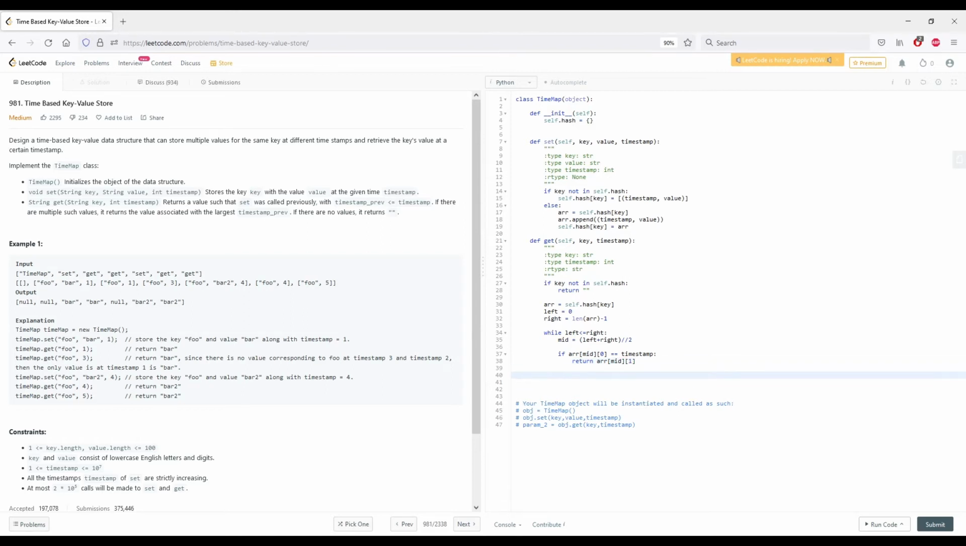Or else, if arr mid 0 is less than timestamp, so if like this is 5 and this is 6, then what we want to do is go towards the right. Mid plus 1. So we want to narrow our search range towards the right, and we do that by shifting this left pointer to the right. Else we want to shift our search range to the left, so mid minus 1.